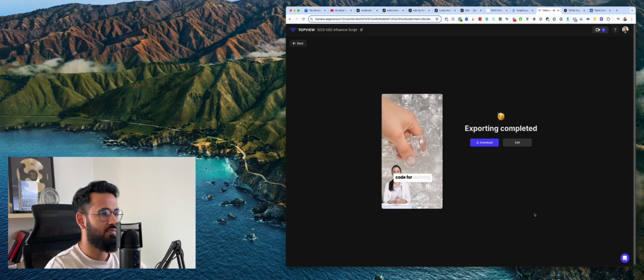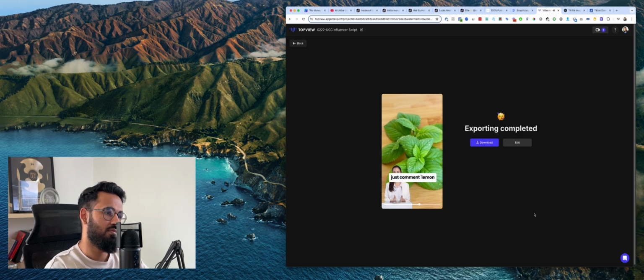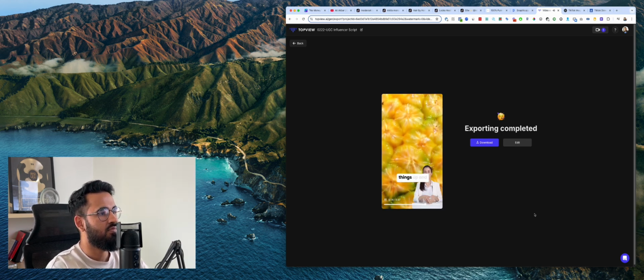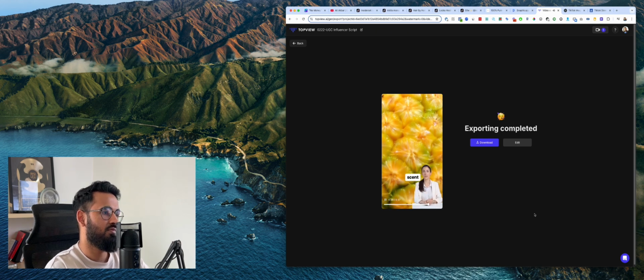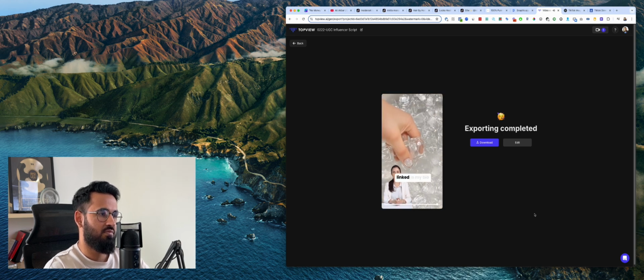A cheat code for defining your cheekbones. Lemon balm works better than weight loss injections. If you want a step-by-step guide on how to use it, just comment lemon balm and I'll send it over. Also, eating pineapple can naturally freshen things up and enhance your overall scent. And for hair loss or thinning, this is the one I recommend to all my patients struggling with alopecia. You can find it linked in my bio.